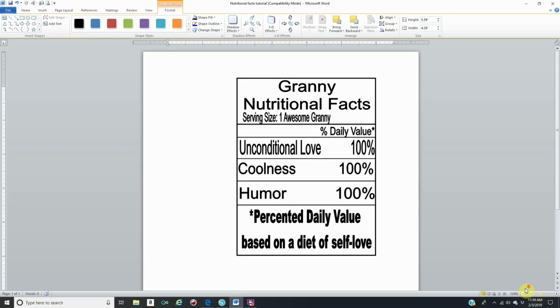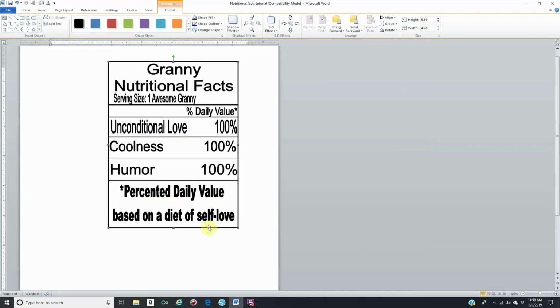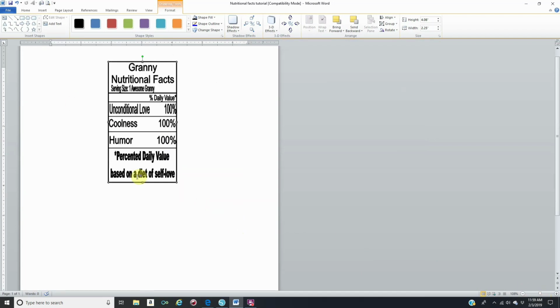Now you can size it to the size you want to put, like, say, on your chip bags or water bottle or your Hershey bars or anything. Now you can size it up as one image.